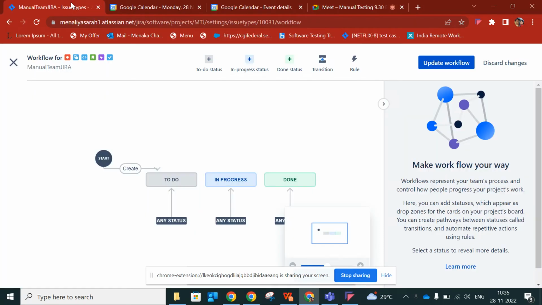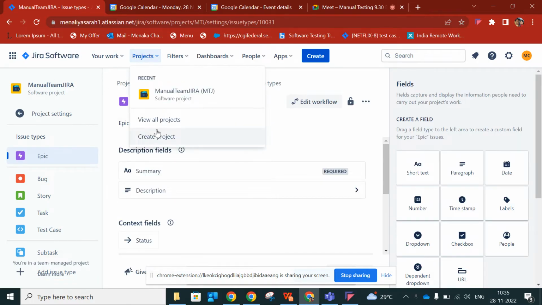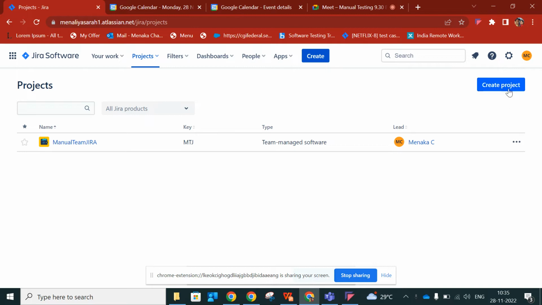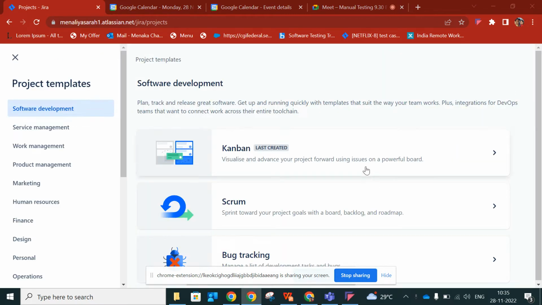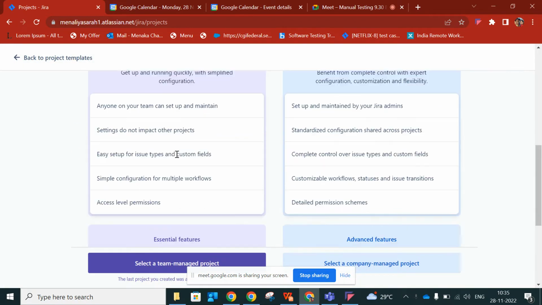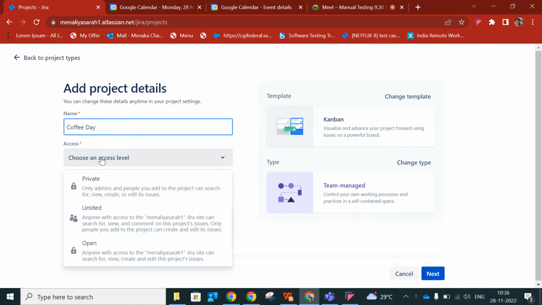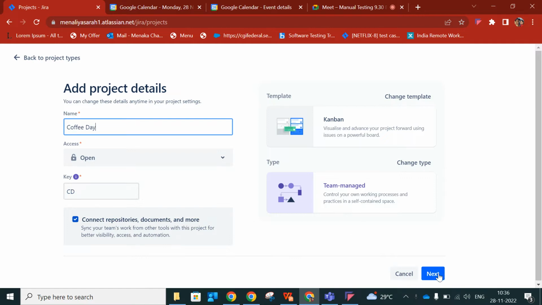Okay. So now what we are going to do is we are going to create a project. Okay. View all projects. So we'll create a project. So my project name I'm going to fix. Maybe we'll have like, we are having a project for coffee day. Okay. Simple I'm giving. Okay. Choose an access level. Next.